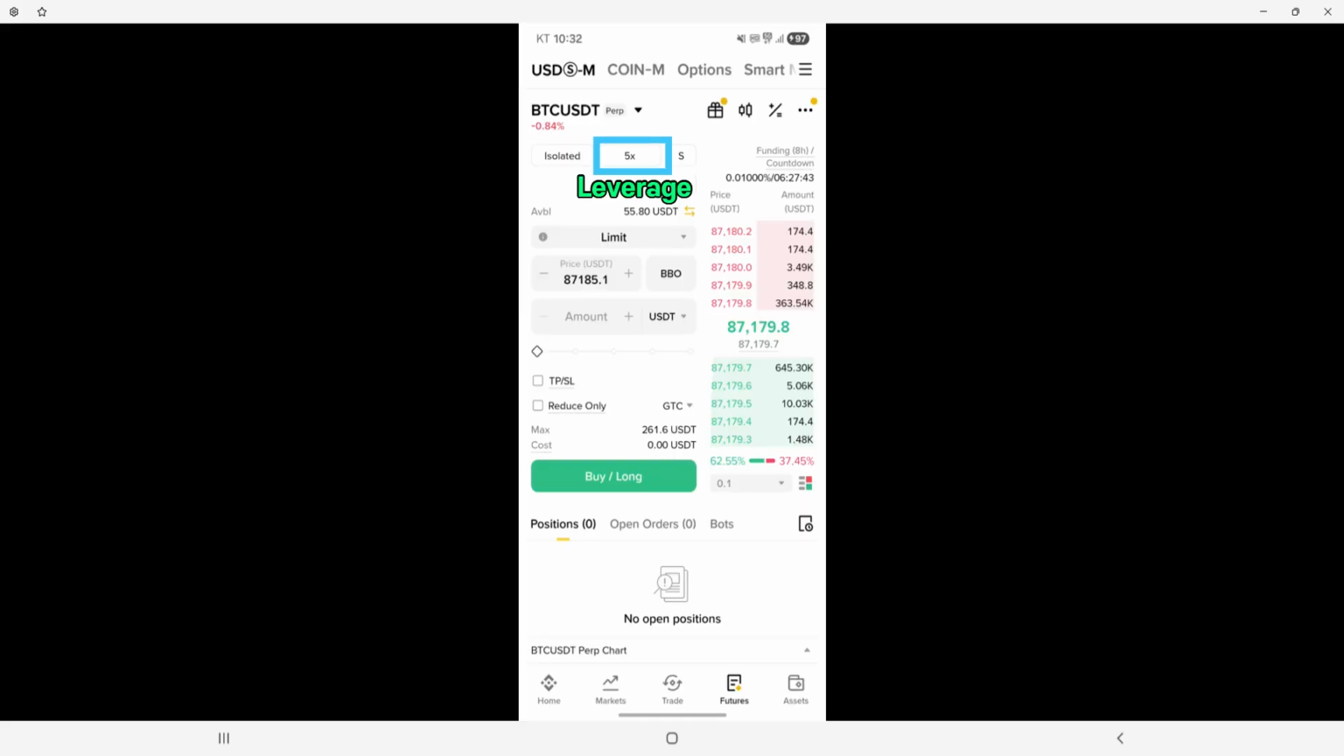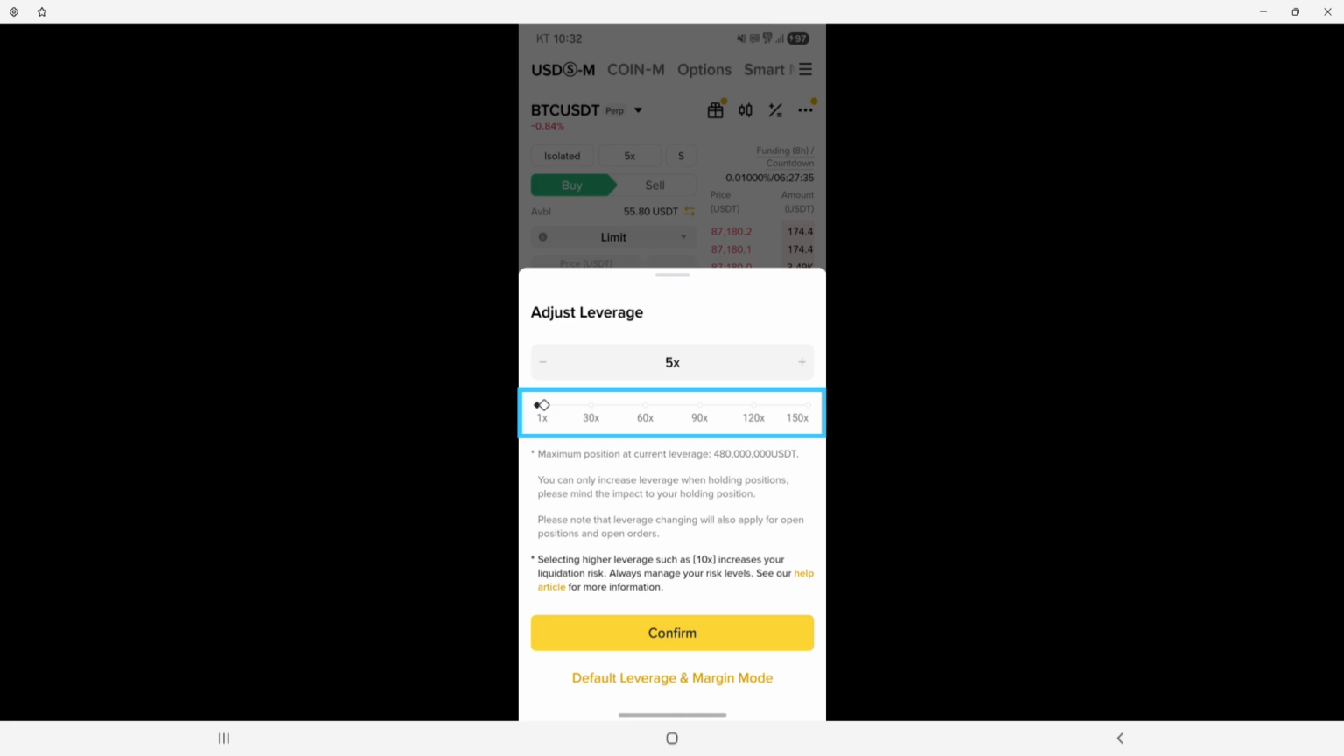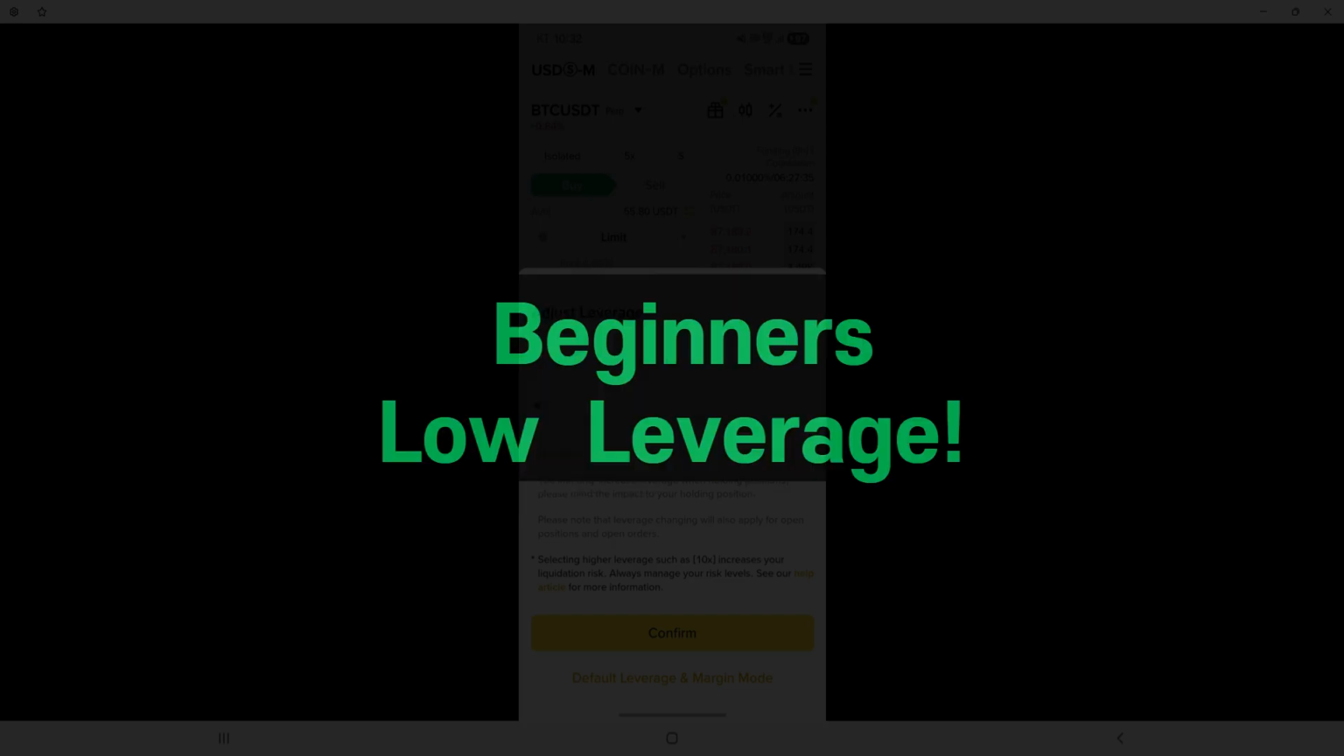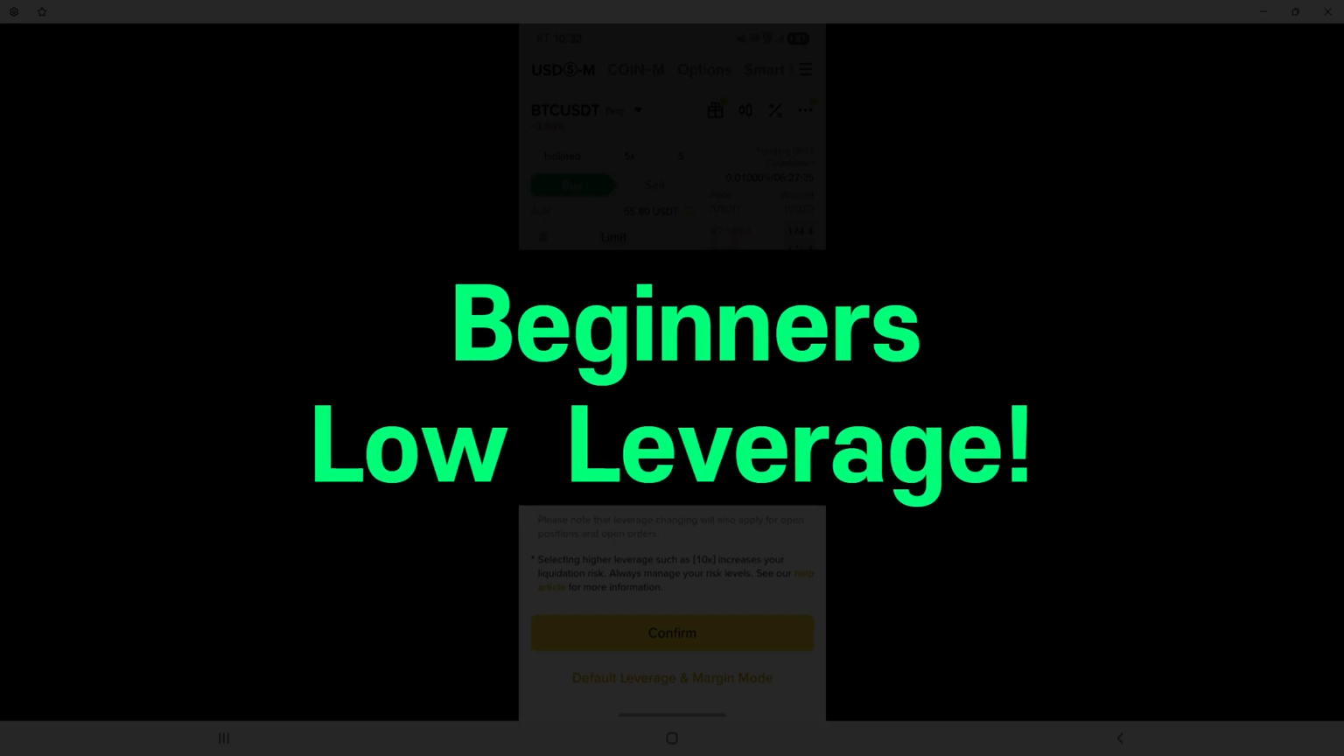Now, set the leverage level you want to use. Binance allows leverage of up to 150x. While higher leverage can increase potential profits, it also significantly raises the level of risk. If you are a beginner, it is advisable to start with a lower leverage setting.